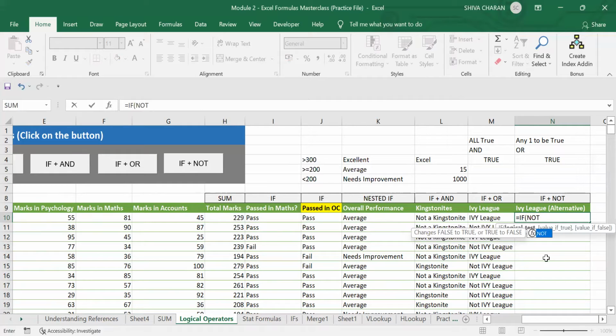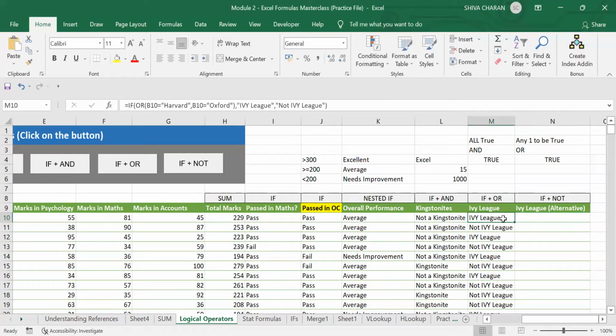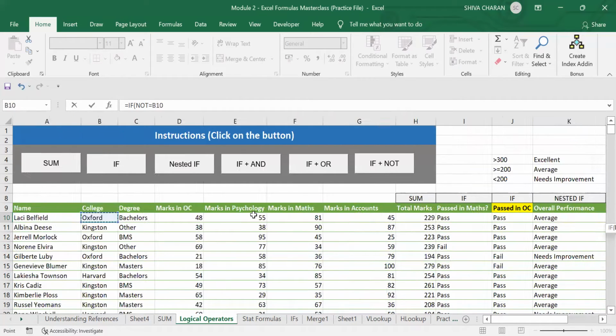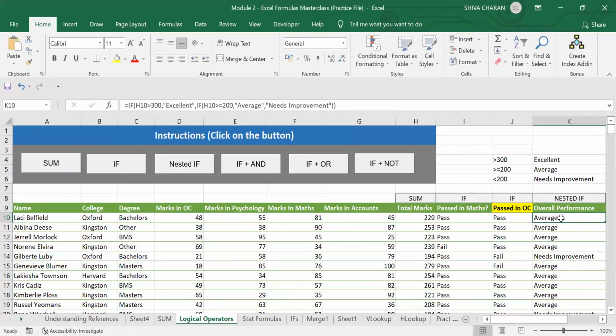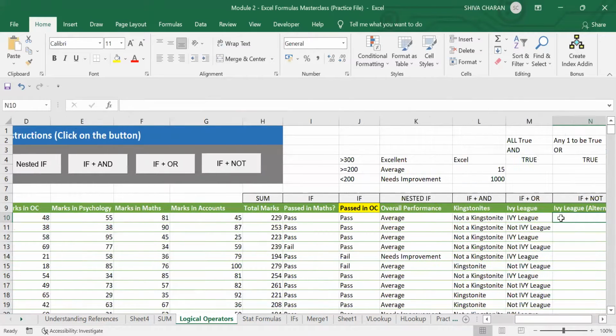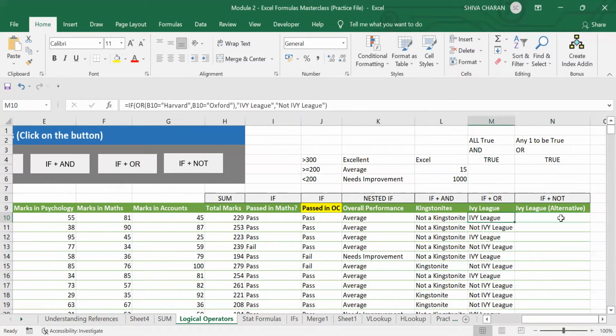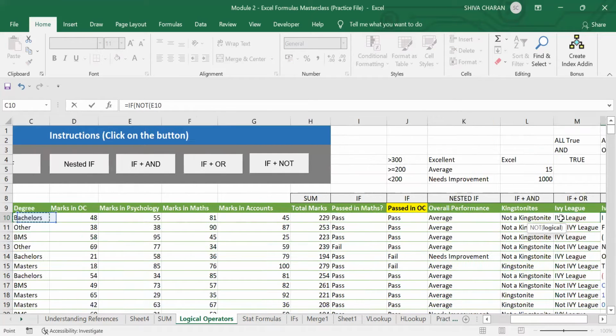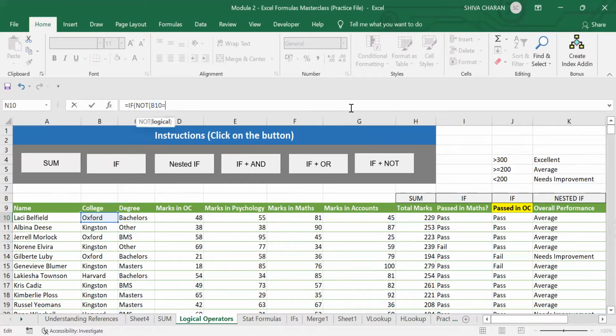So what is the logical test here? What is the logical test? So here we need to use IF NOT. Logical test is the college column, and here the logical test will be... So once again I'm writing the formula. If NOT, let's select the logical test here, which is if not Kingston, right?